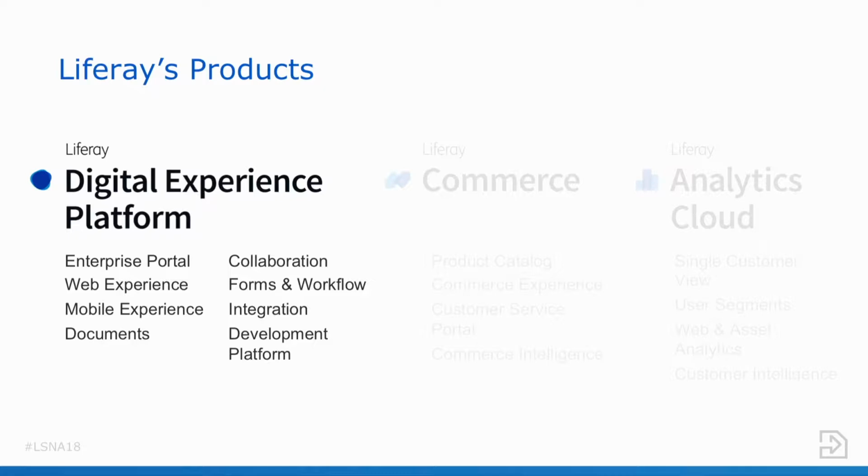And then from version 7.0, which is the previous version, we call it the Experience Platform. So I'm just going to talk about those 10 new features that we have in the Experience Platform. I'm not going to talk about Commerce or Analytics Cloud now.